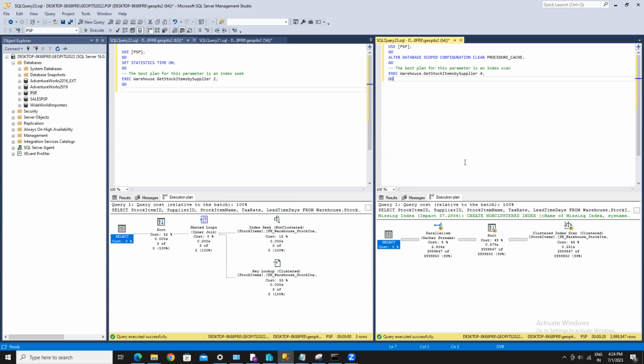So this is where parameter sensitive plan optimization plays a role in SQL Server 2022. This will give you a great improvement in query processing. So to understand this, we'll jump back to the slide.